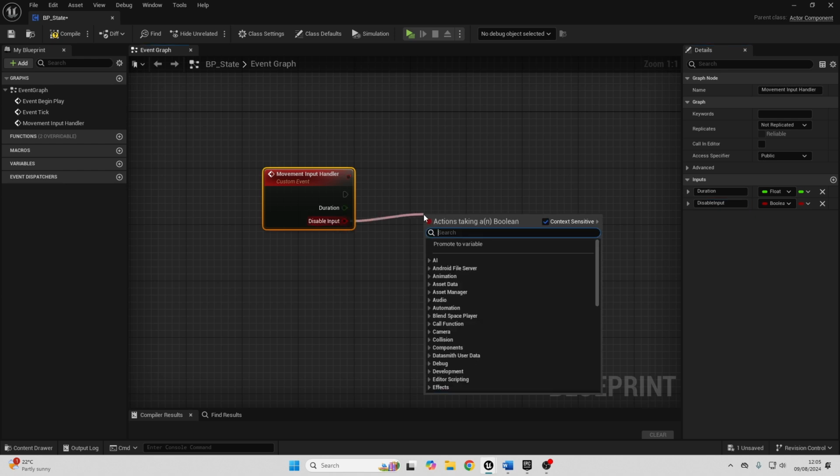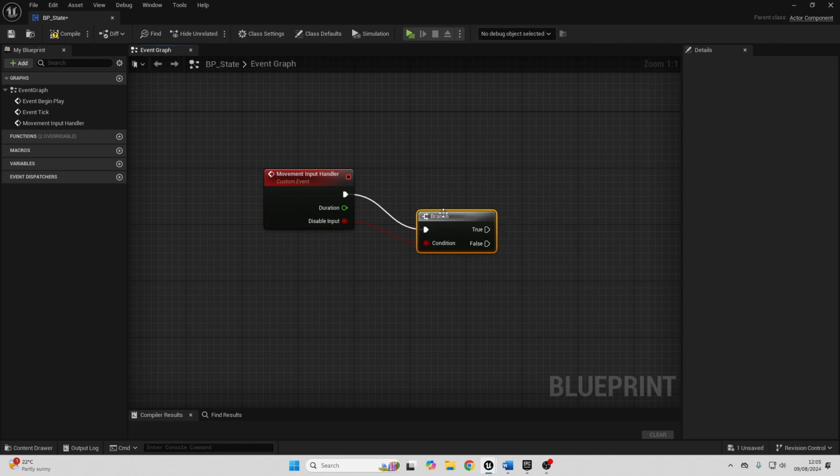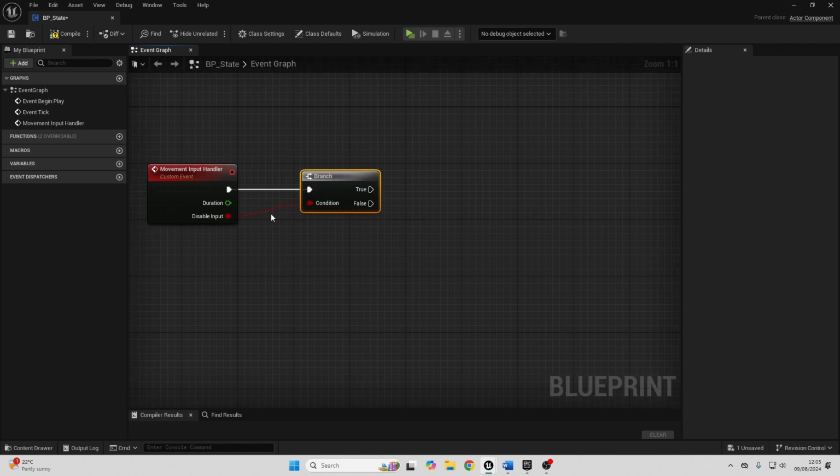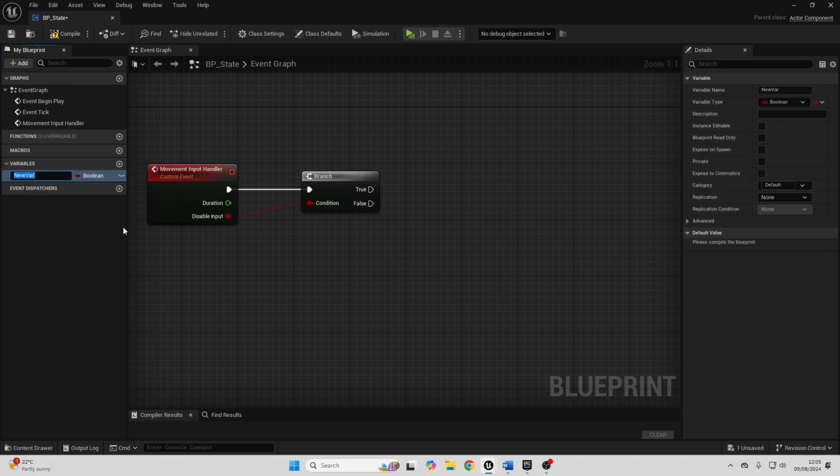Next, if we just drag off here and look for a branch, when we call this custom event, if we want to disable the player character's input, to keep track of this, if we just create a new variable and just call it movement input, and when this is true, we can just drag this in and make sure it's set to true. If we call this and this is false, then we want to make it so the player character can move.